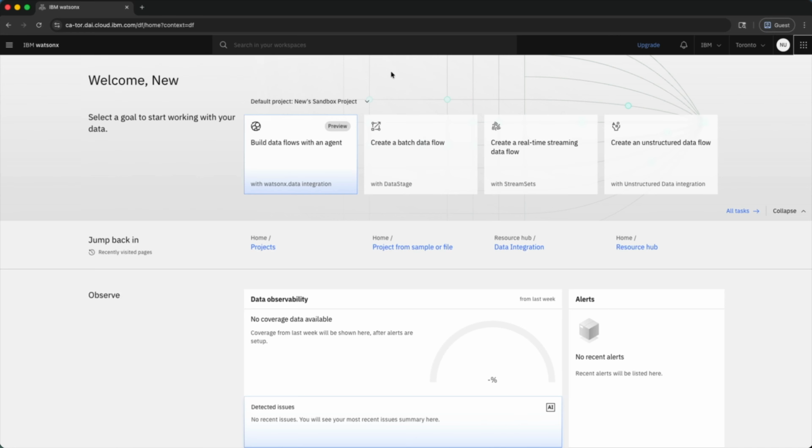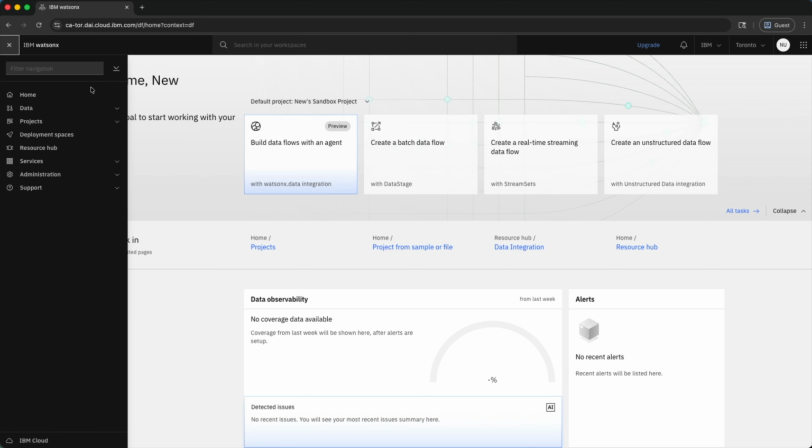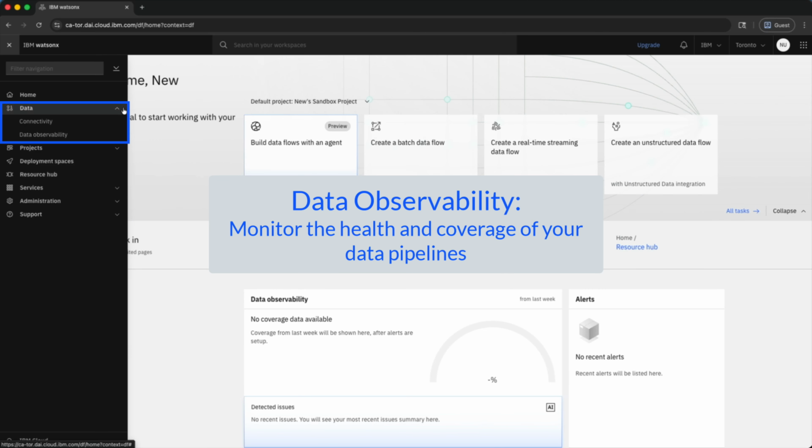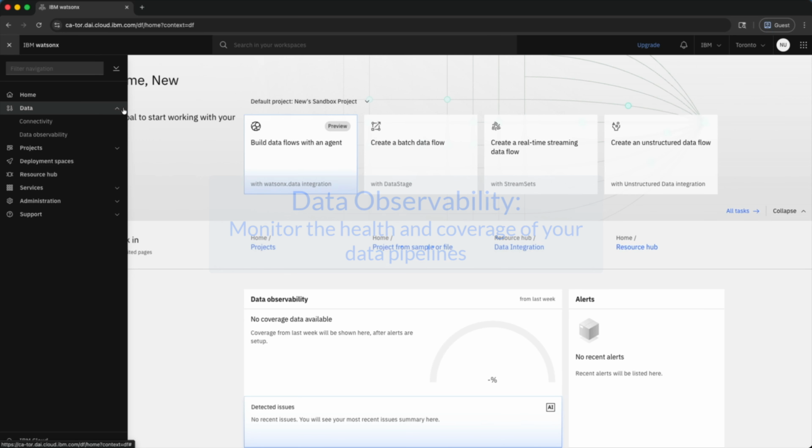Now let's move to the left side of the screen. The hamburger menu gives you access to all areas of the platform. Home returns you to the home screen we're on now. Click the Data drop-down arrow to see more options. In Connectivity, you can create connections to external systems. Click Data Observability to monitor the health and coverage of your data pipelines.